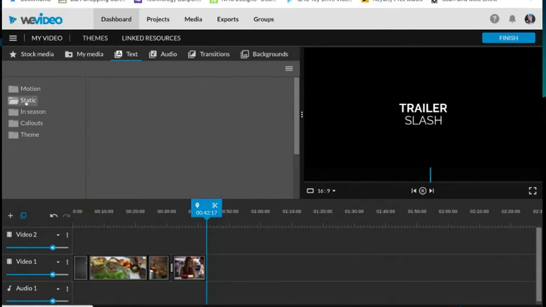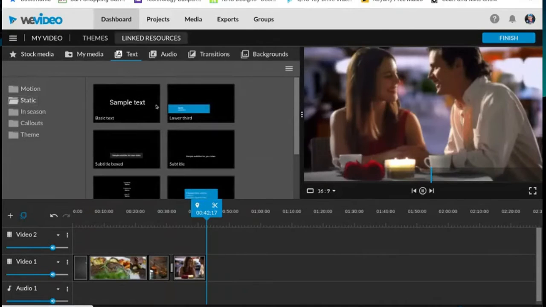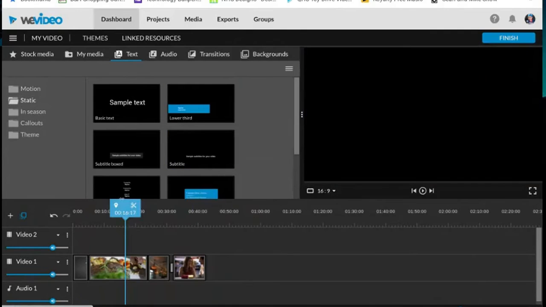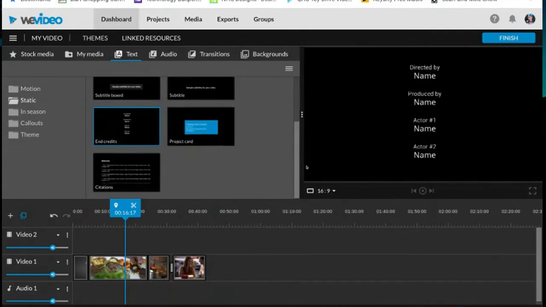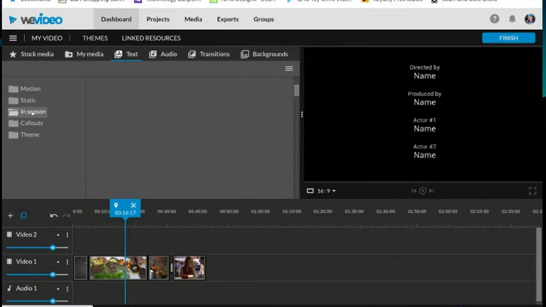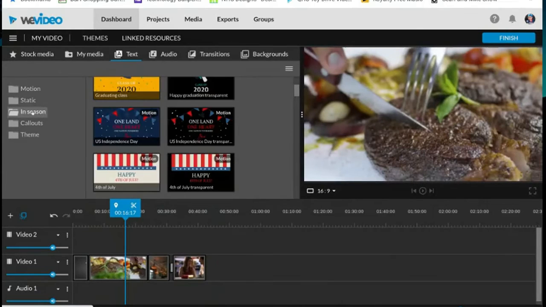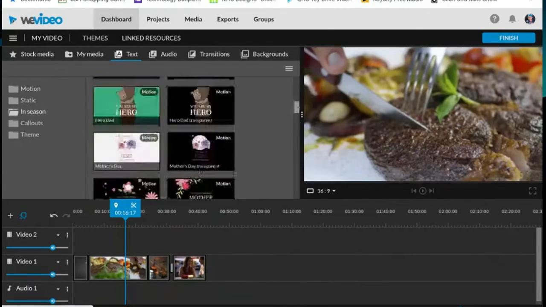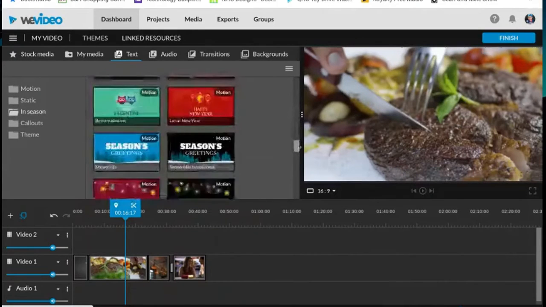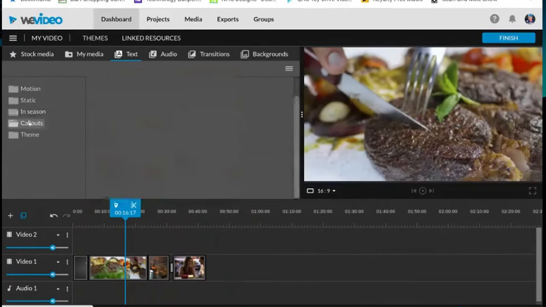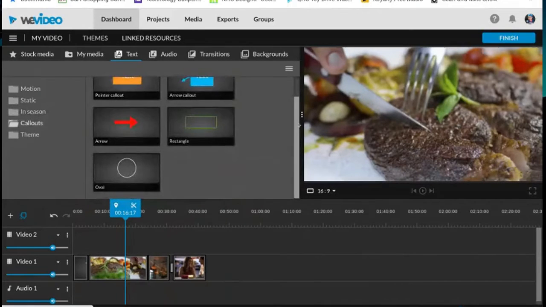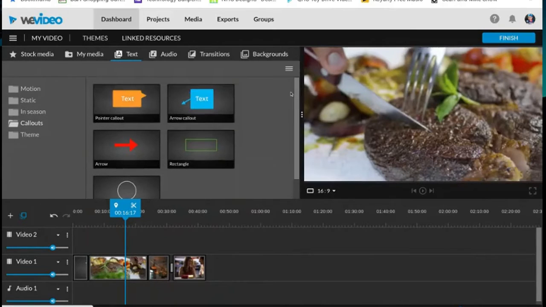You've got motion, you've got static. That means they're going to stand still. So they're going to be stationary and there's no animation. In season, these are kind of like holiday special call out templates. And then there's call outs. So sometimes this helps if you're creating a tutorial and you want to point something out to your student.